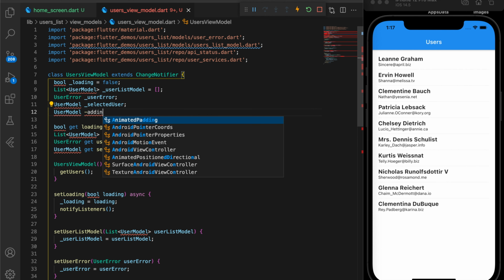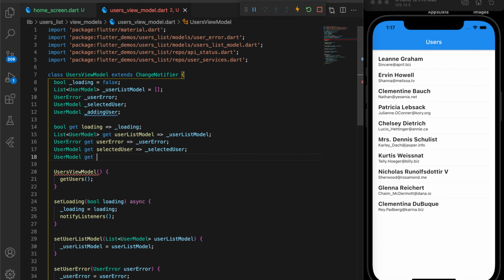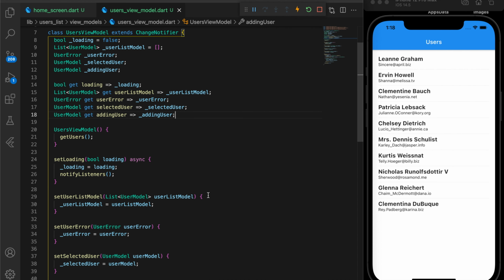Now let's add another functionality to add a new user to the list. So for that I added a new variable, adding user, to the user's view model, and also a getter function. Let me set the default to a new user model.